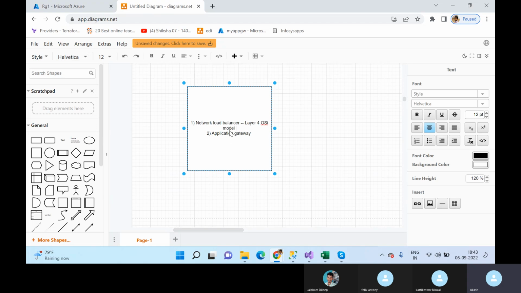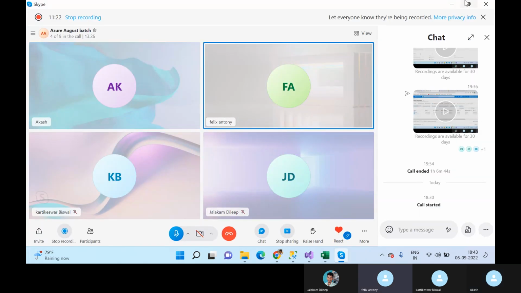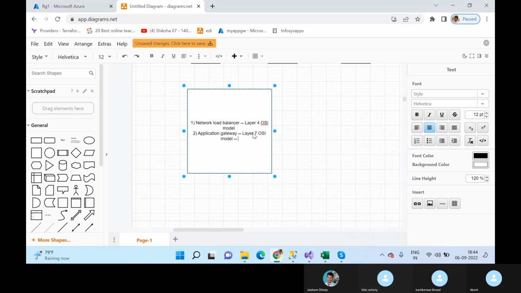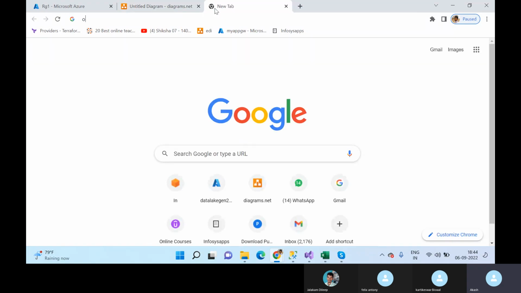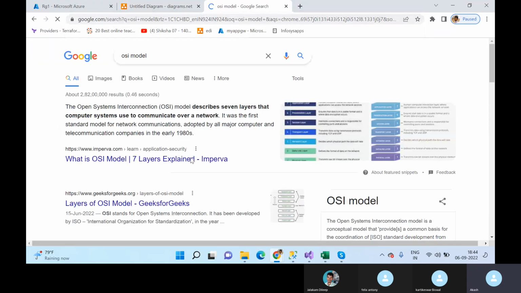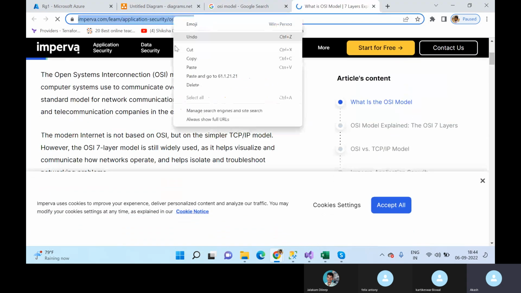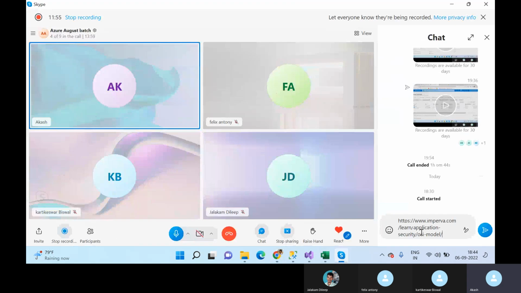Do any of you know the OSI model? Felix, I hope you will know. The transport layer is the fourth layer of the OSI model. Exactly. So layer 4, and this is layer 7. Layer 7 is the application layer, and this is going to be my transport layer. If you want to know more about the OSI model, you can just Google it. There are 7 different layers, and each one of them has a particular functionality. This link is pretty good for you to understand what an OSI model is.